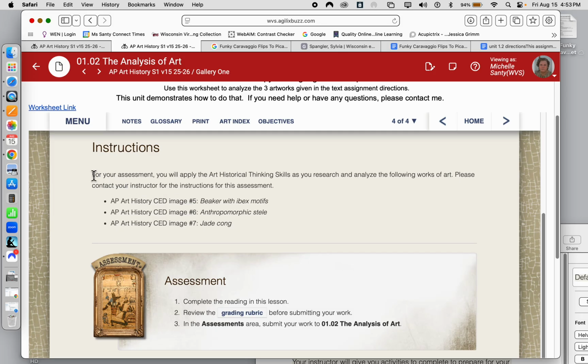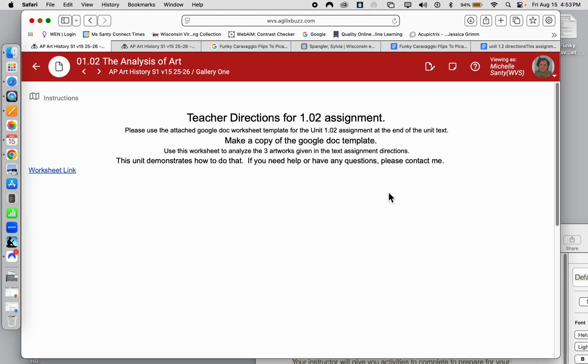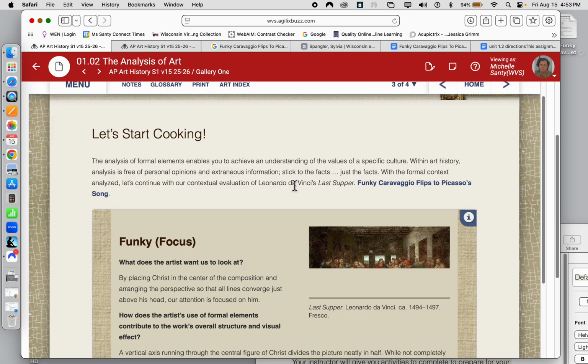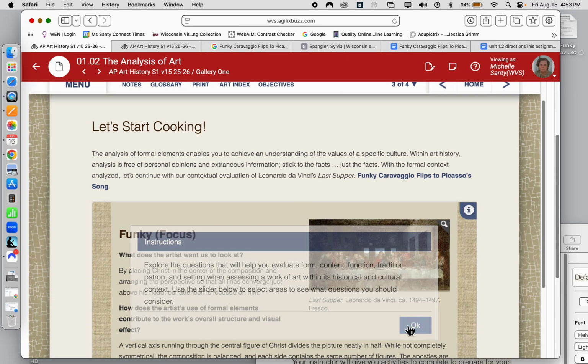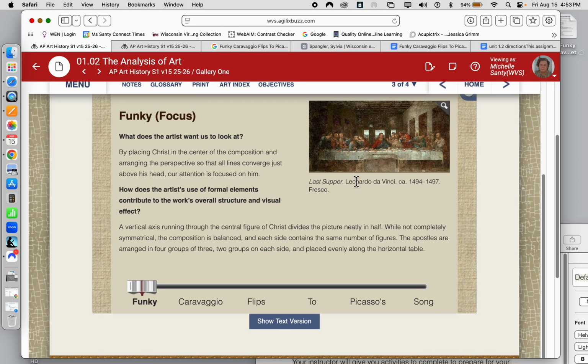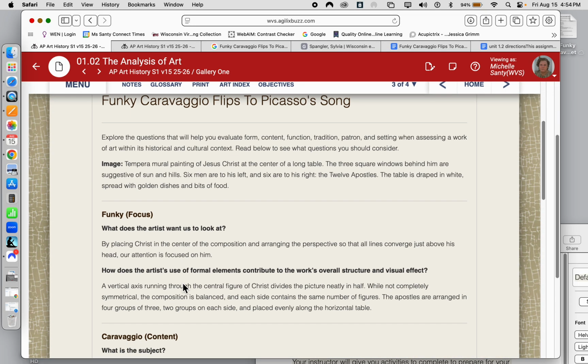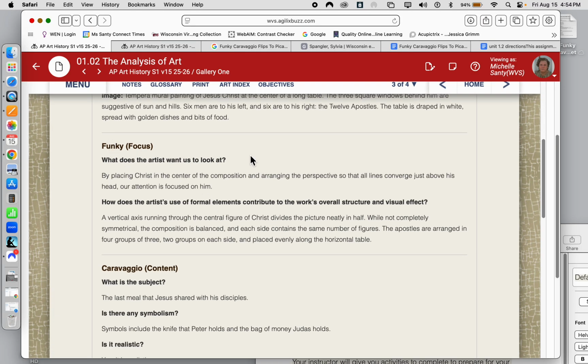Okay, in this it says you're going to apply the art historical thinking skills as you research and analyze the following works of art. What they are talking about is found on page 3 of this one, and this is called Funky Caravaggio Flips to Picasso's Song. And using The Last Supper by Da Vinci, they are going through and showing you how to analyze a piece of art. Okay, so they're asking you different questions.